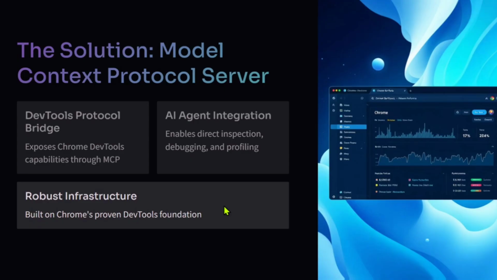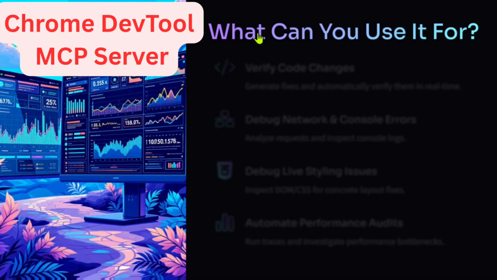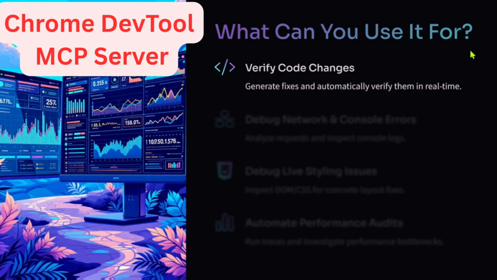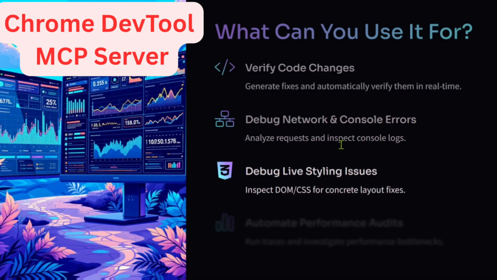Now let's quickly talk about the practical use cases of this MCP server. There are and there will be multiple use cases for this MCP server when we start utilizing it on a daily basis. But for now, I have identified four key use cases. So first of all, it can verify code changes in real time. Now it can debug network and console errors on its own before you even notice them. It can debug style issues, and here is where it really helps.